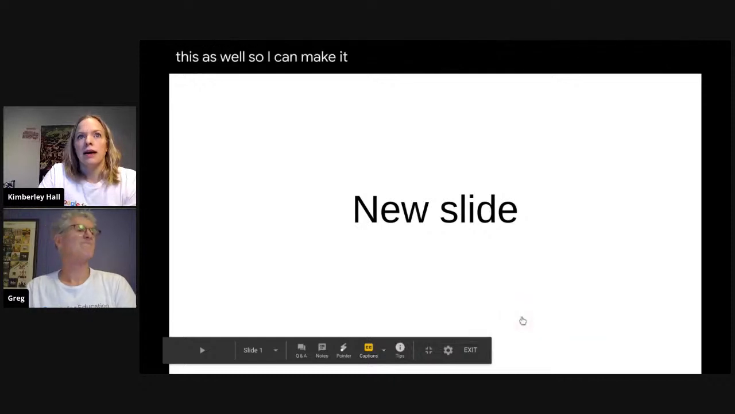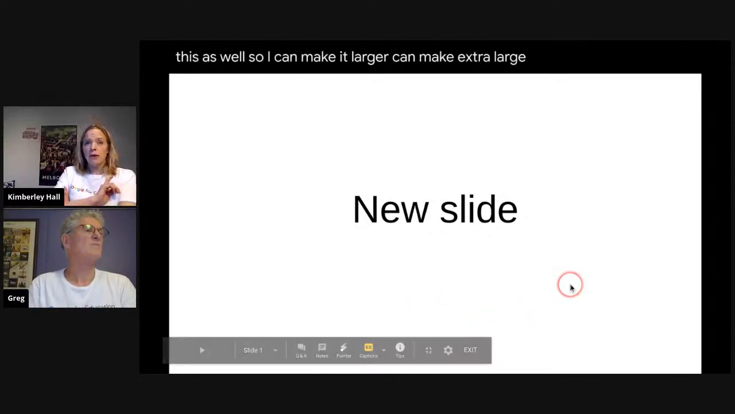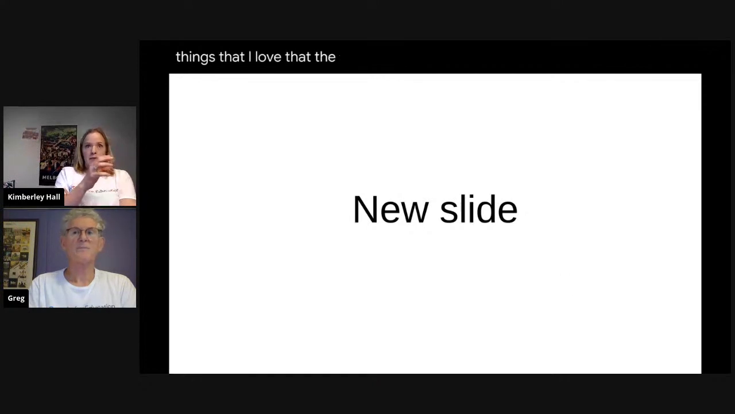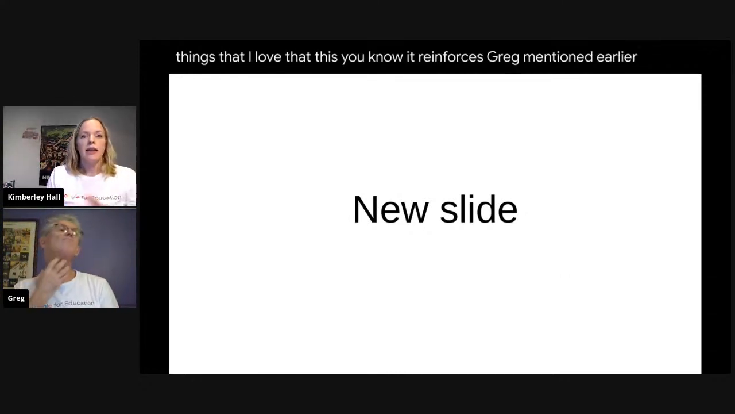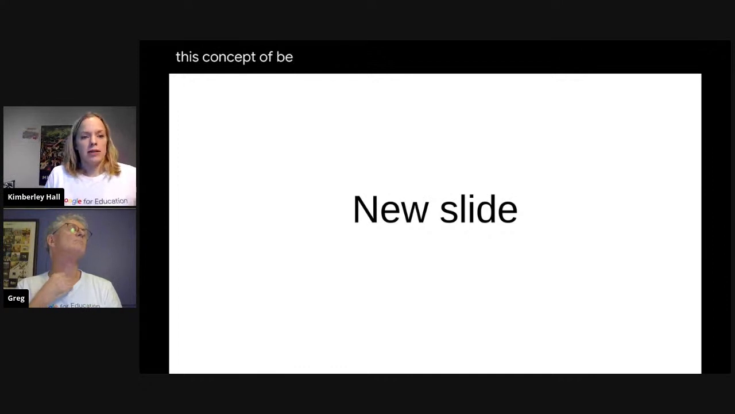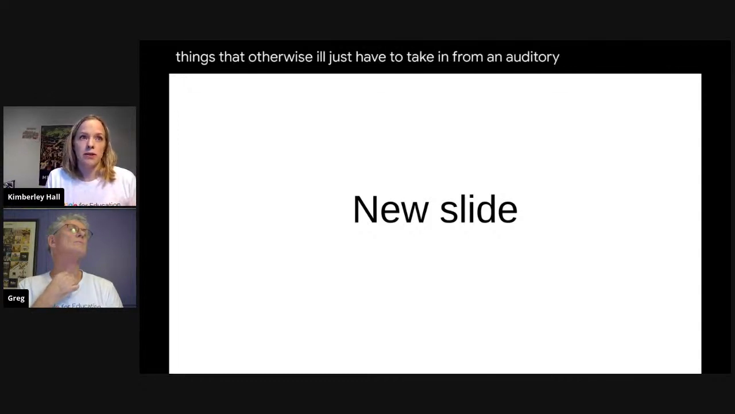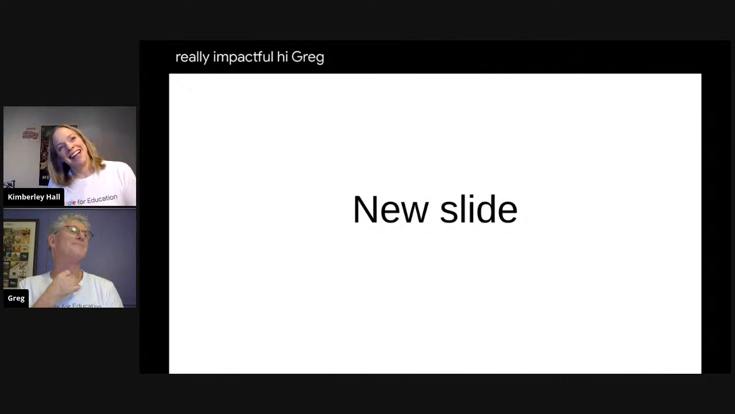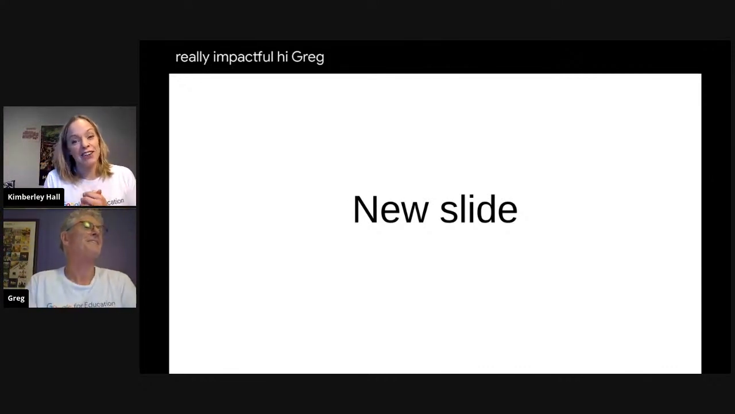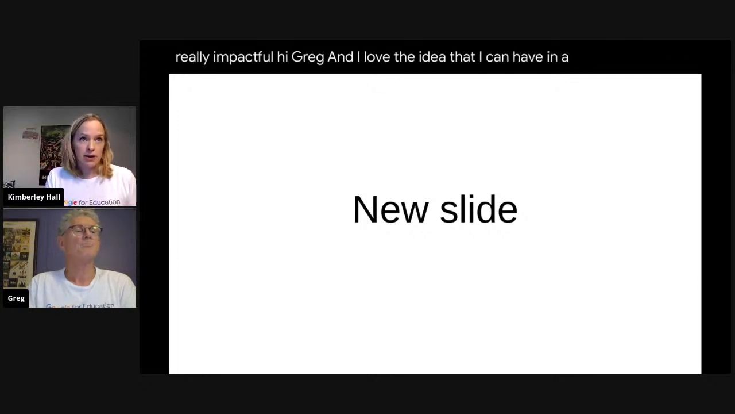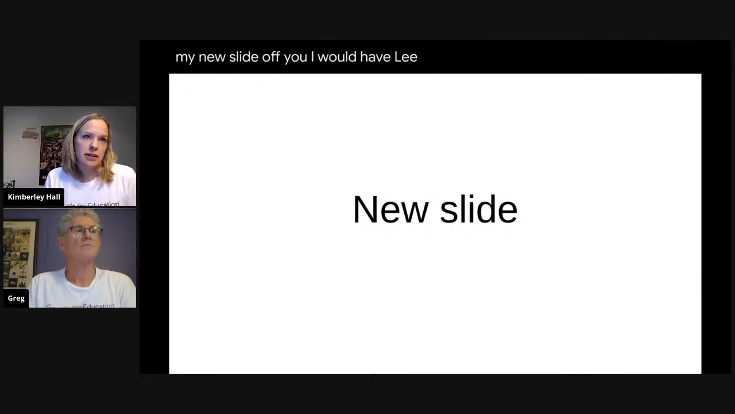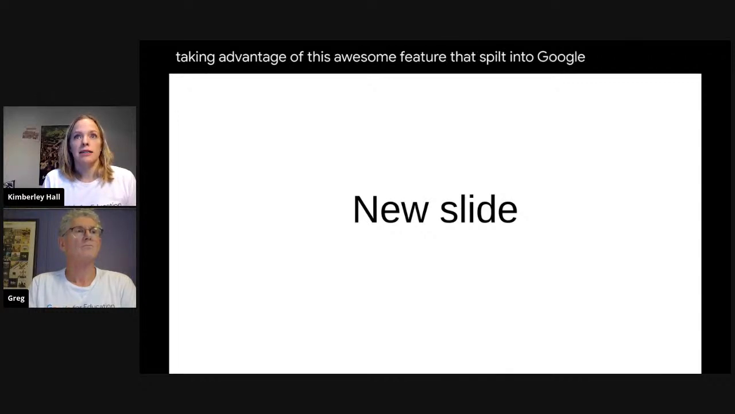So I can make it larger, I can make it extra large. But one of the really cool things that I love about this, it reinforces, Greg mentioned earlier about this concept of being read to can make a difference, but also being able to read things that you otherwise just have to take in from an auditory point of view can be really impactful. Hi, Greg. And so I love the idea that if I took off my new slide off here, I would have literally nothing on my screen. I'm just really taking advantage of this awesome feature that's built into Google Slides.